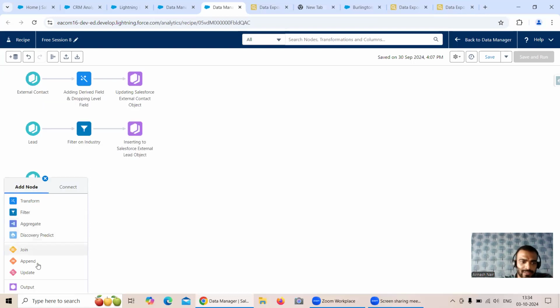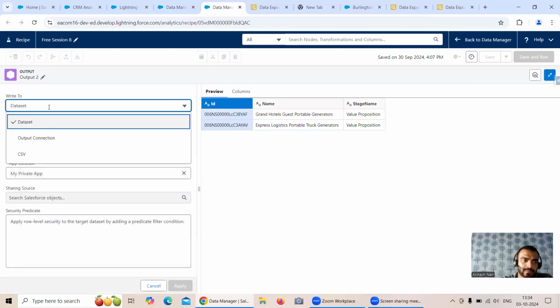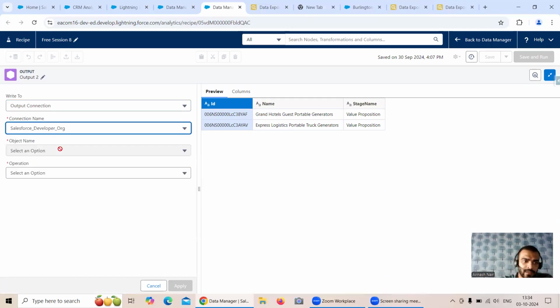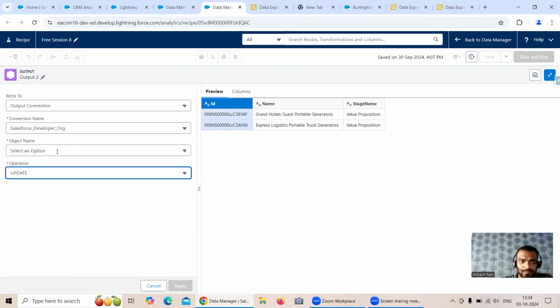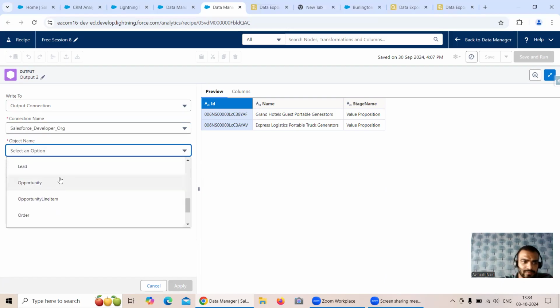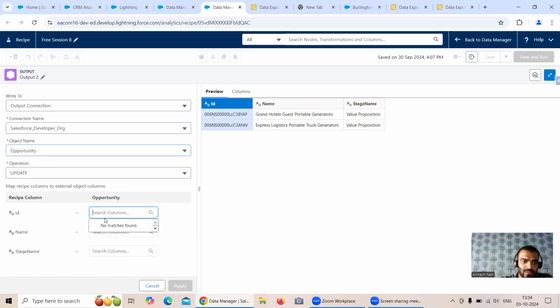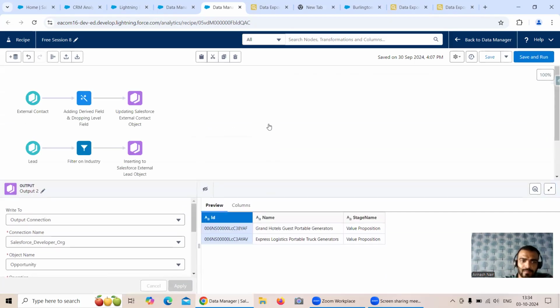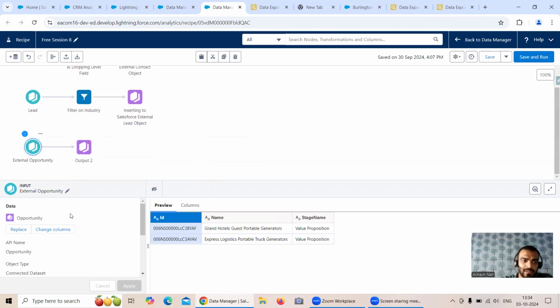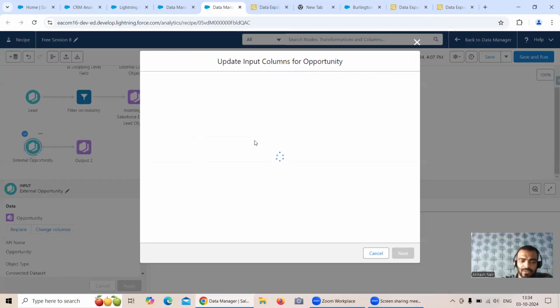So automatically I only have those records which are having value proposition. I will simply go for output node, then output connection, and then update records. I will take the ID. I think I don't need the name because I'm not updating it, and maybe the stage name. Stage name is something I need to update. So let me click on apply, and from here I will just remove the name. Name portion is not needed.